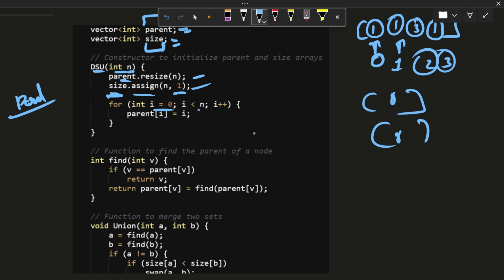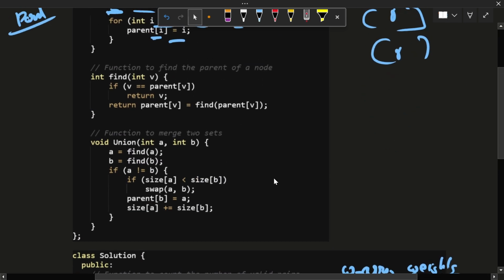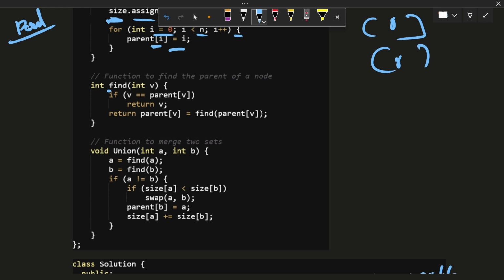And now we are running a loop, and we are initializing all the elements as their own parent. Currently we have no set. So here we have two functions. This find function, what will it do? This find function will return the parent of a particular element or of a particular set, right? If an element has itself as its parent, we will return that particular element. If it is not, then we will keep on traversing, right?